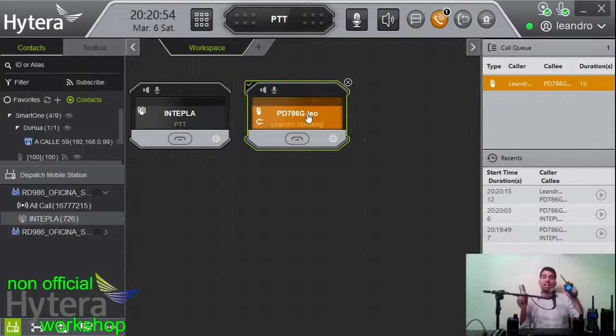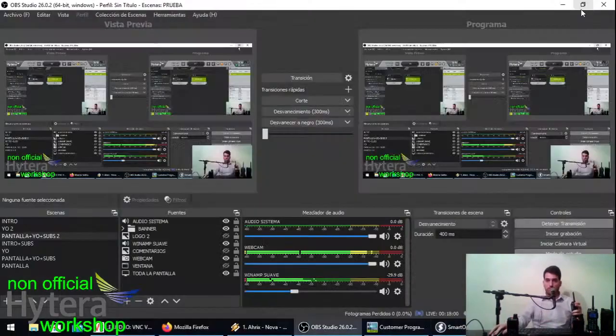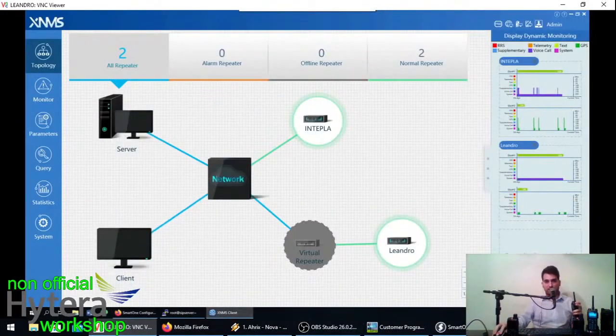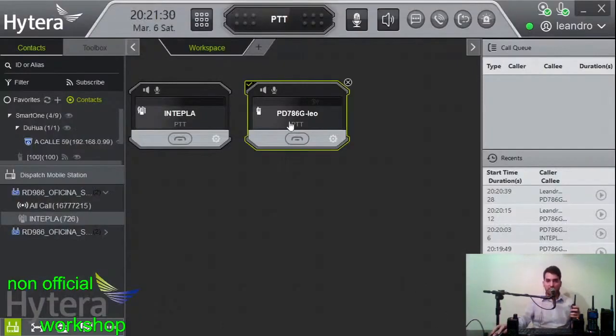I am talking through the microphone of the PC of the Smartone dispatch client, and the communication goes from, let me show you, from this client through the network to the server, from the server to the master, and from the master to this radio. So this is all the road that the audio crosses when I click here.